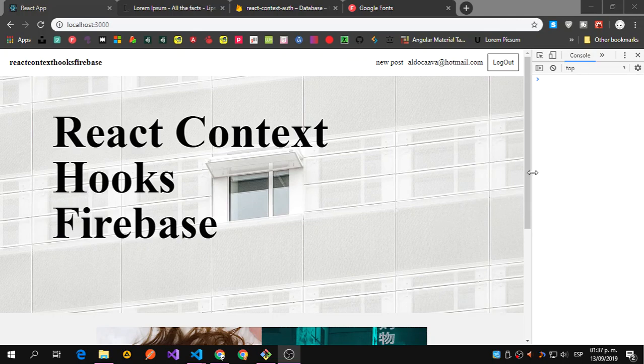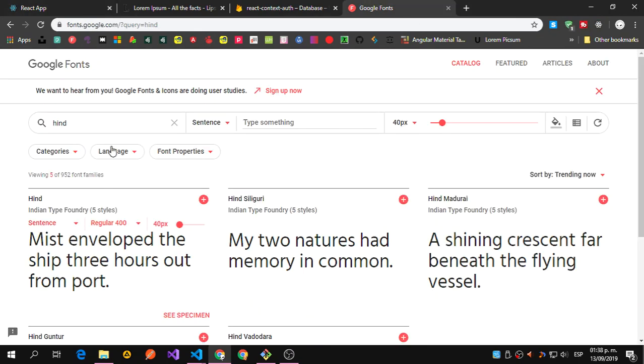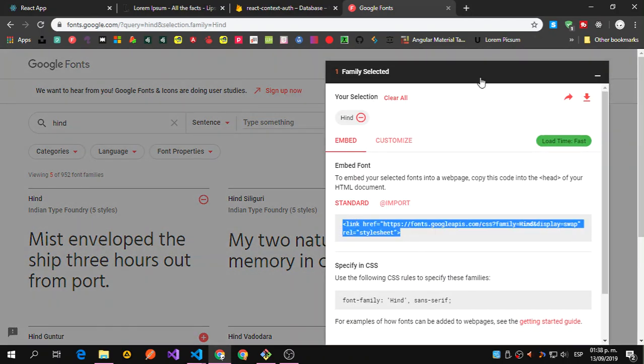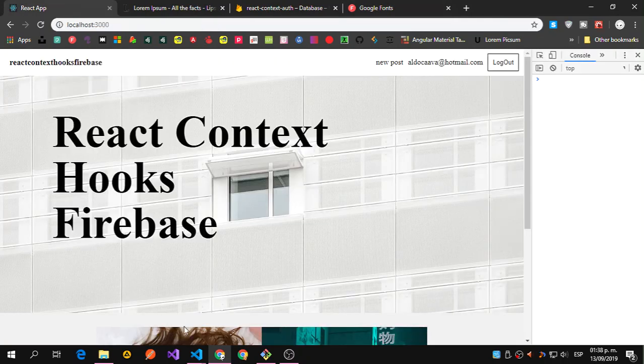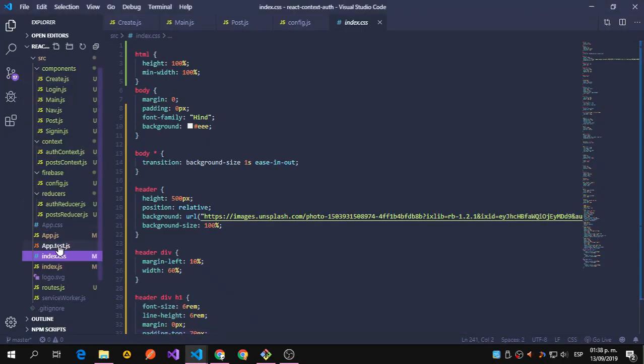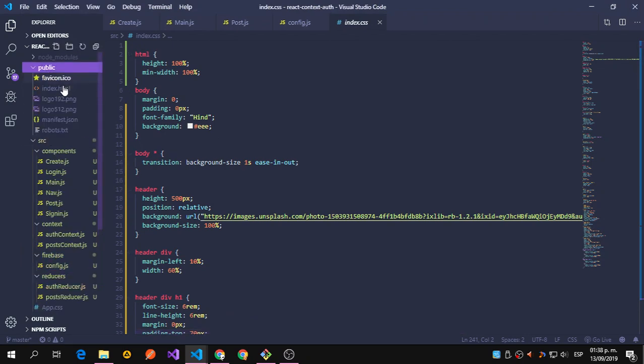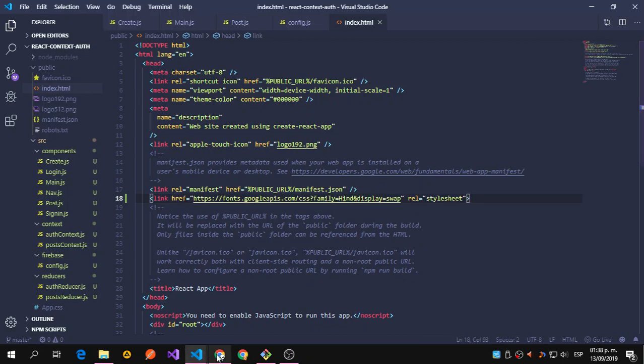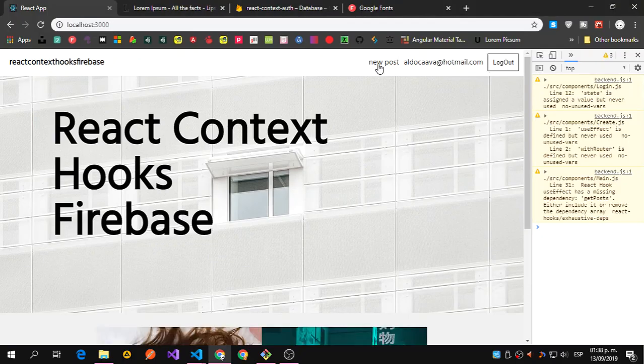Hey guys, so it's time to finish this application, but first let me go to Google Fonts. The font that I'm using is called Hind, and let's get this one because that's already in the CSS. So we just need to come back here inside the public index.html. Let's add it, well, maybe here below this one. And you can see we already have our font.